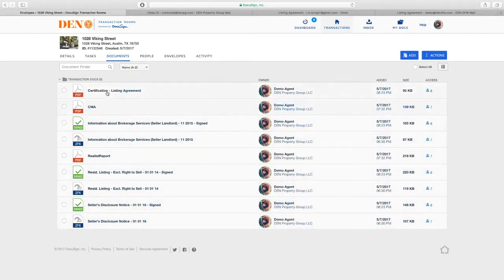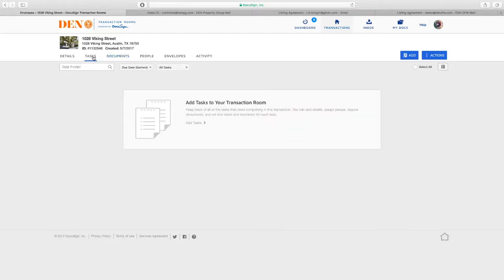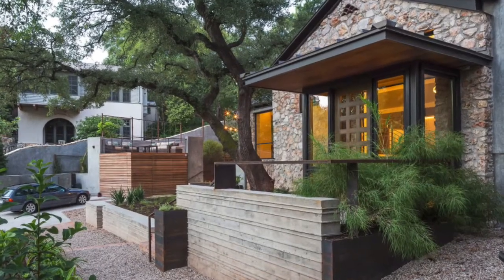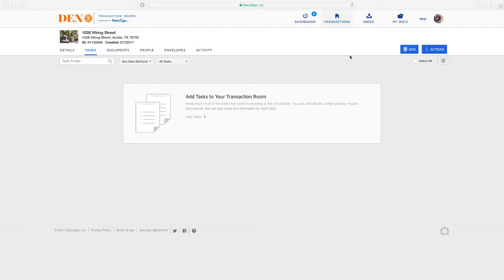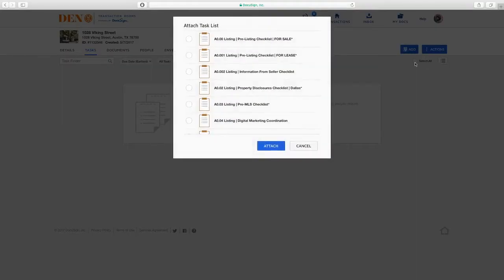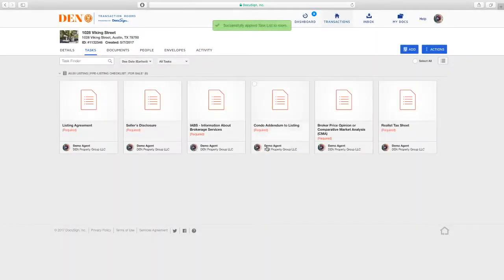Now it's time to get organized, maybe make a to-do list, and come up with a marketing strategy with my digital marketing coordinator. However, I need to meet the photographer at the property soon. I'll add my first task list. Select the Actions tab and attach task list. I will select the pre-listing checklist for sale task list from the list of options. Select Attach. In this task list, it features the required documents needed by the broker to have on file for compliancy. Thankfully, I have all of these, so I will add them now.